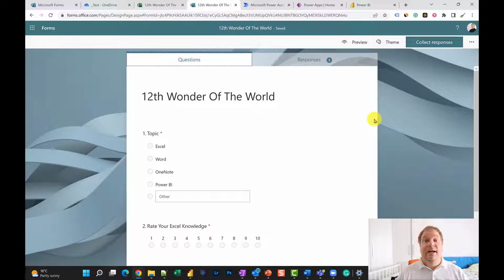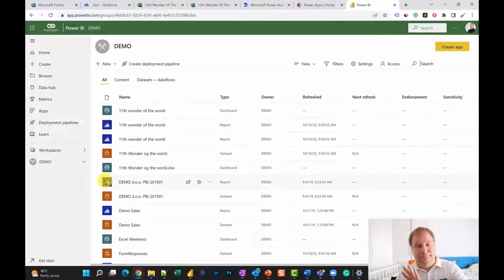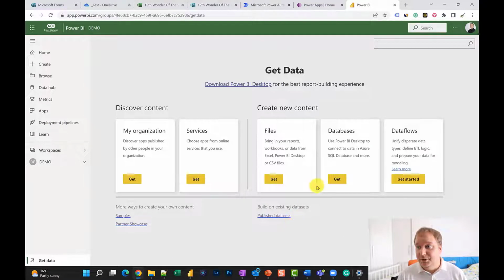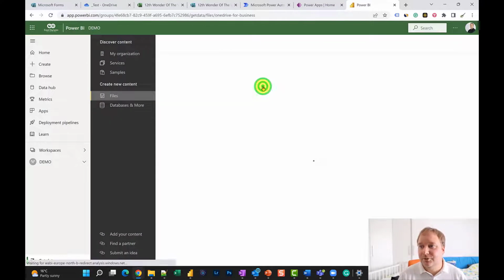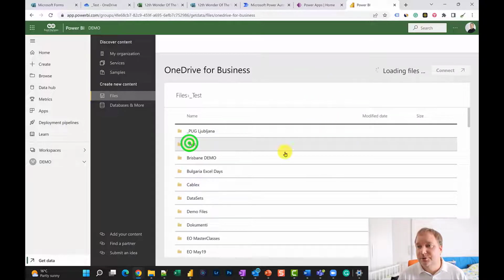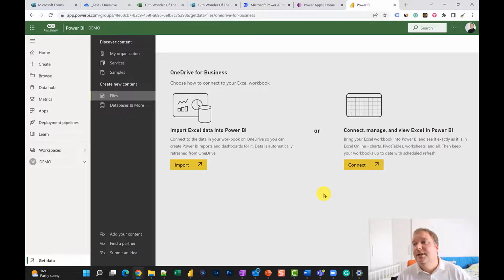Right? And now that I have that, now let's go into Power BI. And let's start as simple as we can, right? Let's say we're going to go to demo. We're going to say get data. And we're going to grab that file, right? So we're going to grab OneDrive for Business. We're going to go test, and we're going to go the 12th wonder of the world. We're going to connect to it, and we're actually going to import that Excel.